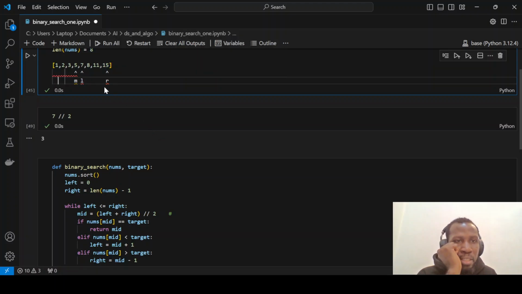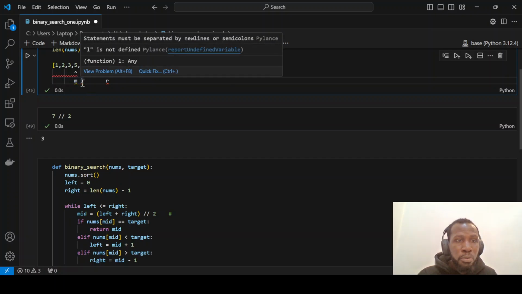Now left is still less than right. Okay. So since we already shifted it, we're going to divide it again to get our mid position. Remember, our mid is 3. So our left now is going to be 3 plus 1, which is 4.